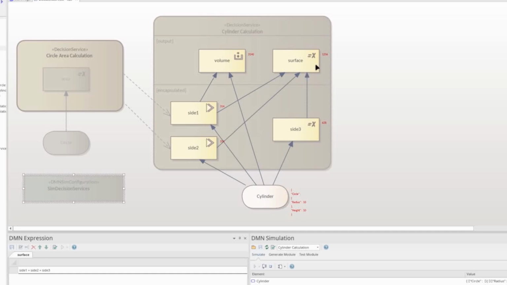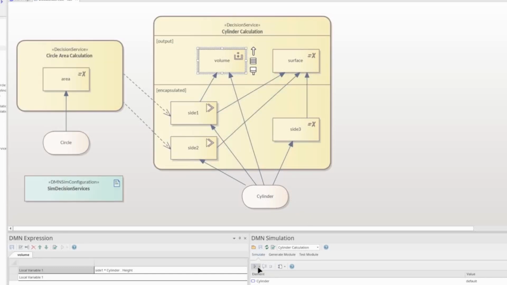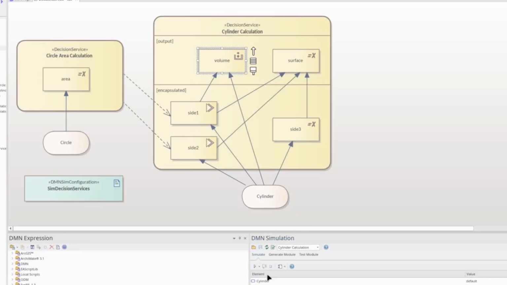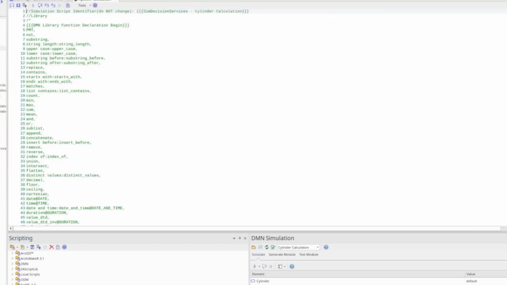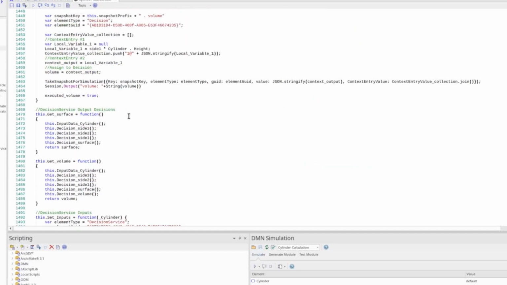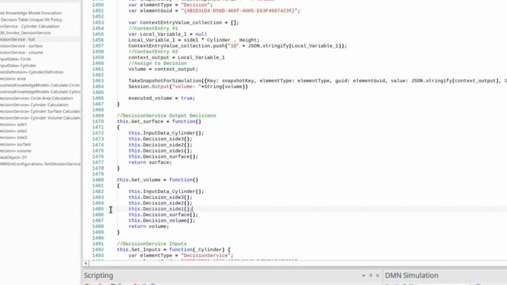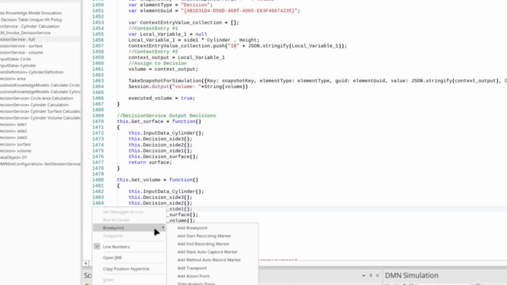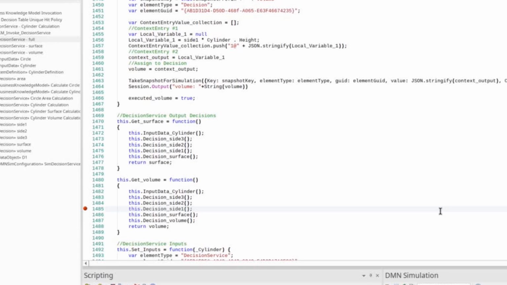Looking at the results in more detail, up the top you can see that both surface and volume have been displayed. Surface requires all 3 sides, and volume also does. What I'm going to do now is generate out a script so we can look at the code that's been generated in order to calculate the area and the surface and the volume of our cylinder. At any point, we can right-click and insert a breakpoint, and this will allow us to step through our simulation and go one line at a time to see how things are calculated.